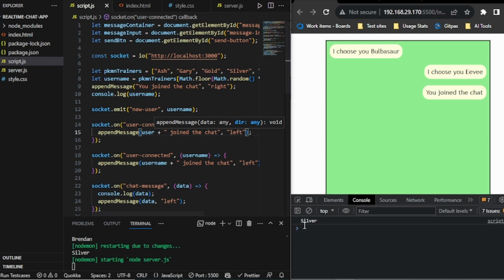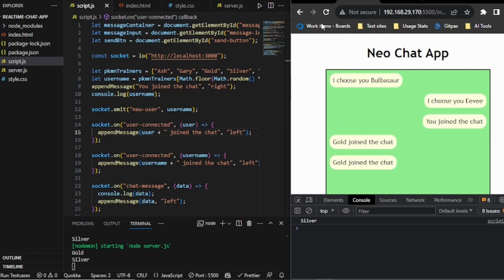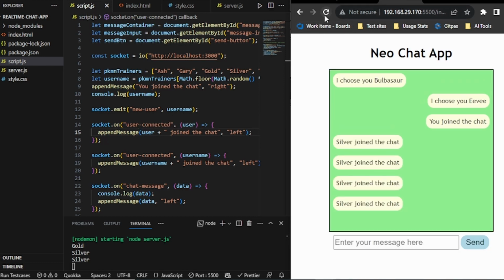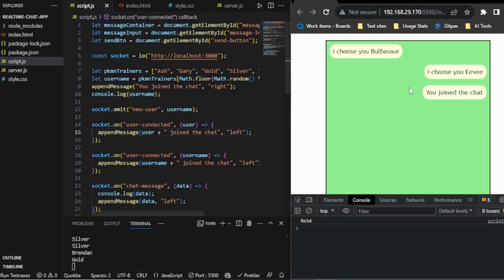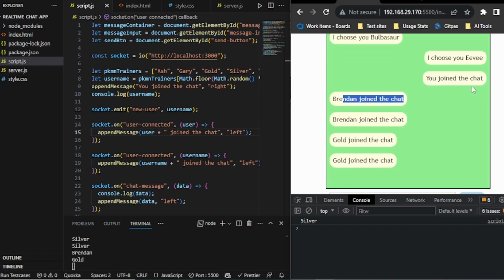So now let's refresh and see. As you can see, Gold joined the chat, Silver joined. So now this is coming in doubles. We will see why this issue comes later. But what we want is that, once fixed, the users that are joining are displayed on the left hand side, and when I'm joining, it should be displayed on the right hand side.